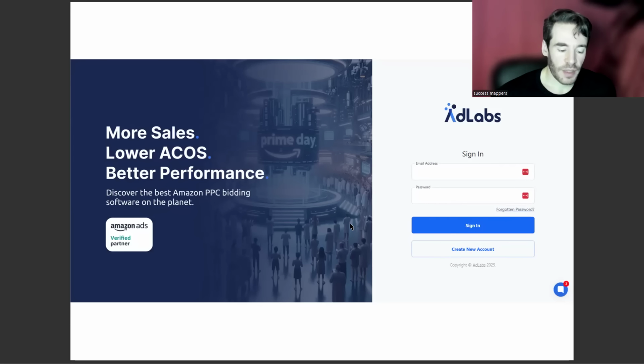Adlabs is an Amazon FBA PPC management software that helps Amazon FBA sellers optimize PPC campaigns with minimum effort, especially if they have a lot of campaigns going on.